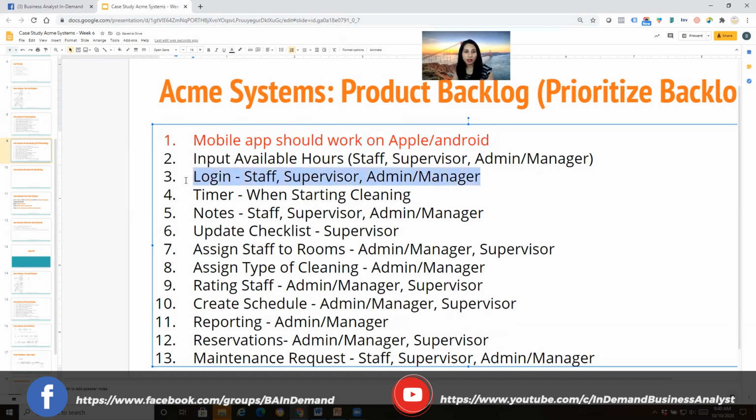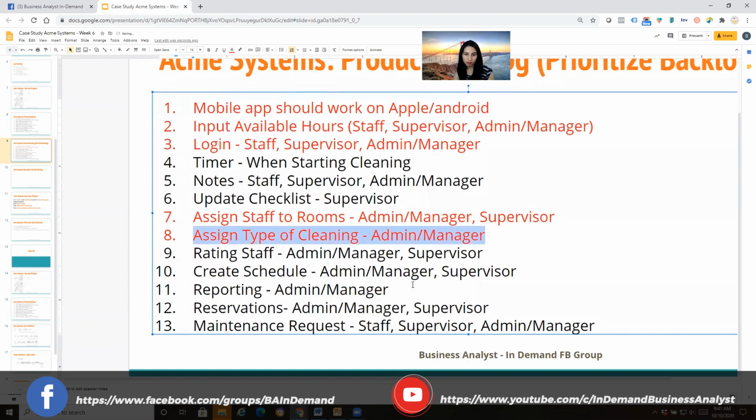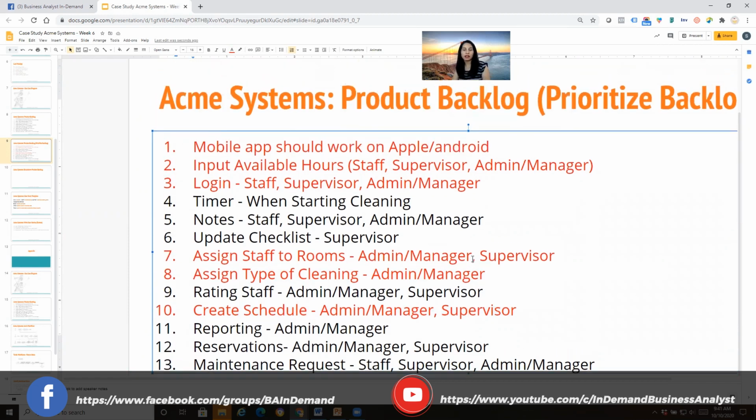So login is another one that we should provide sooner rather than later. So our staff, admin, and supervisor could log in, right? We want the ability to give them input hours or assign schedule. And then assign staff to rooms and type of cleaning. Let's do create schedule. And let's do, I think that's it. I think that's good enough for now.